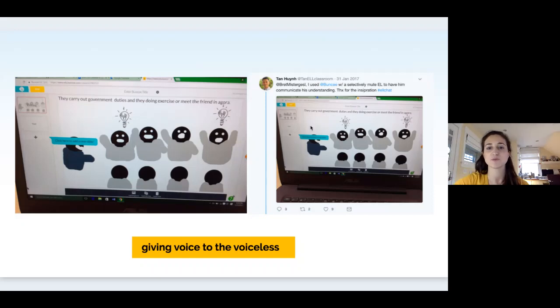So here on the right was a tweet we received from Tan, an ENL educator in Laos at the time. He had a selectively mute English language learner who had not been able to verbally communicate his understanding throughout the school year. It was a Korean student, so at first I thought it was because of his English speaking skills, but he also wasn't communicating with his Korean peers. So it was really due to high anxiety.